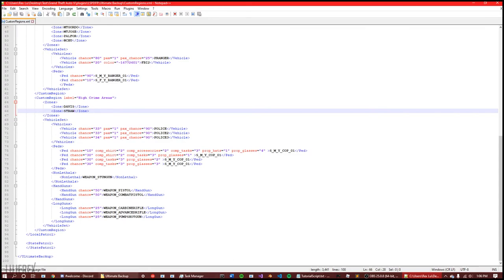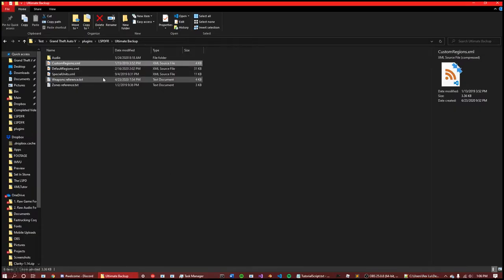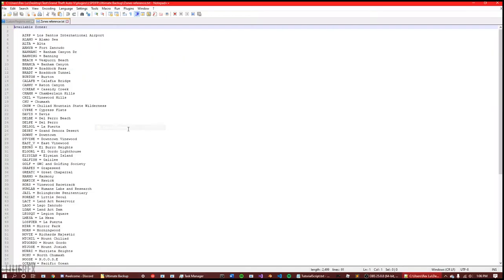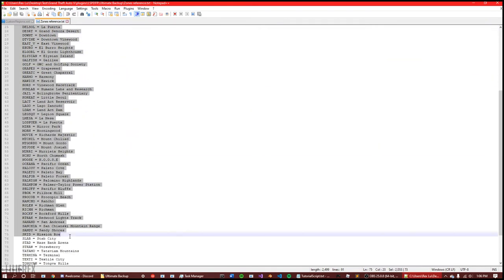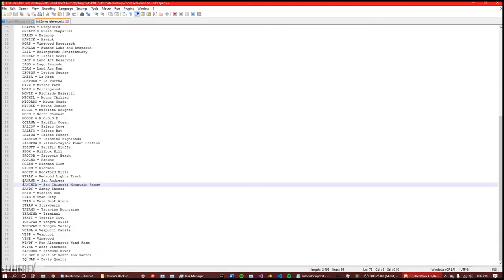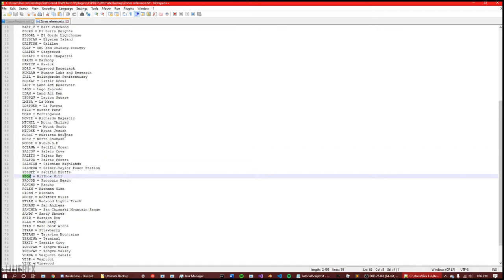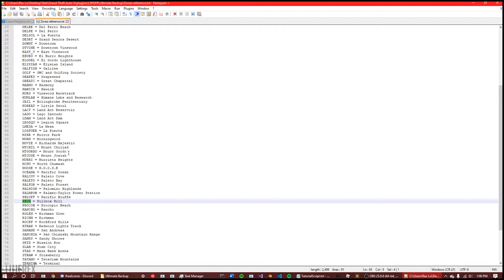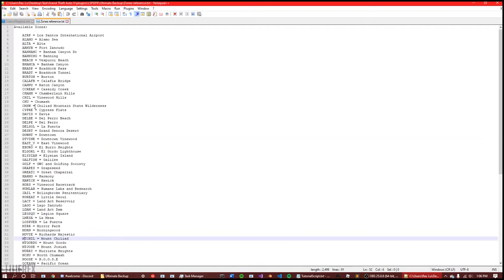To look for the exact name, go back to your backup folder and go to zone reference, and it has all the available zones you can put down with their matching zone names. So let's say I want to have Pillbox Hill, I'll put P-box. If I want to have, let's say, Mount Chiliad, I'll put Mount Chill with one L. So you have to have its exact name.